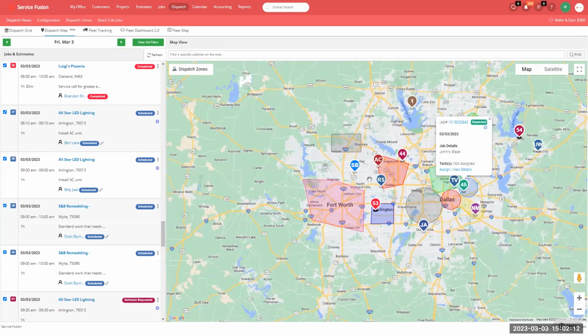Now, the shapes here are what we call dispatch zones, very similar to territories or areas that we cover. What this allows us to do is type in an address, and that address is going to populate right there with a pinpoint showing us exactly where it is within the areas which we cover.